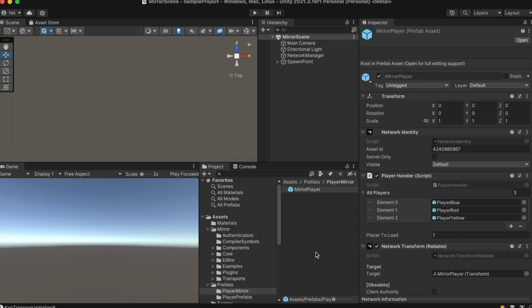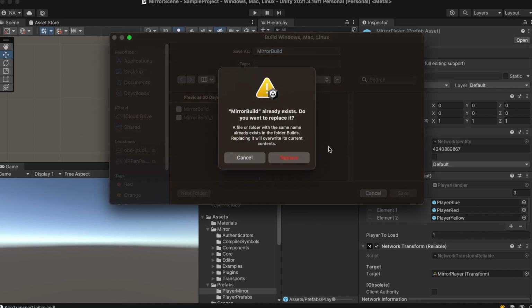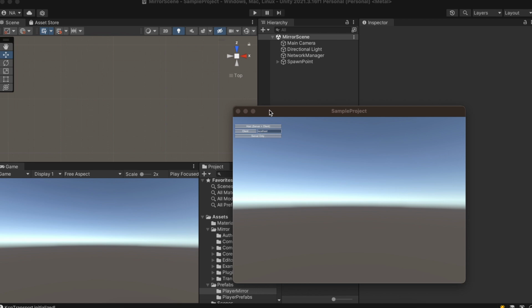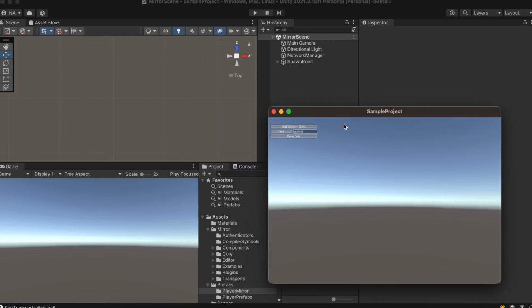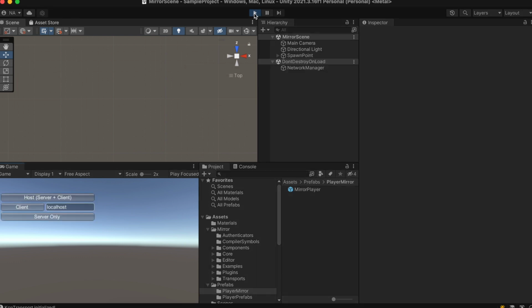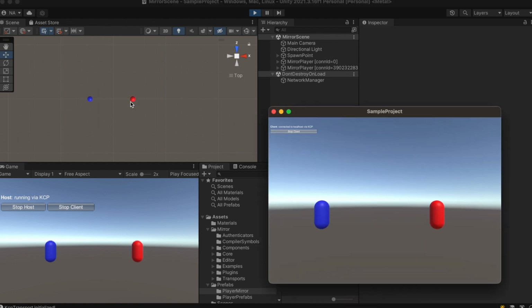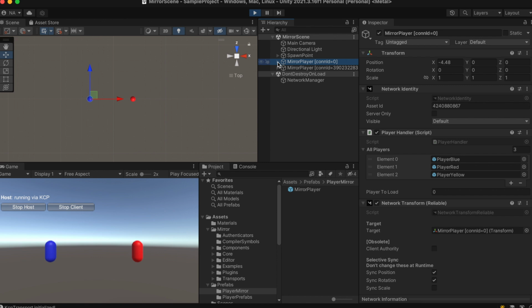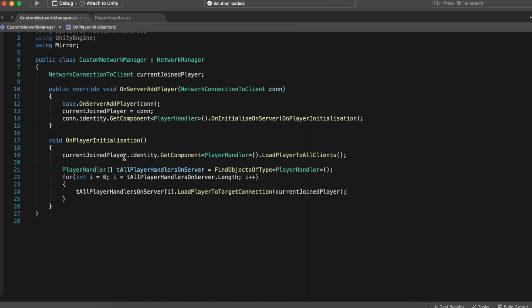Now time to create the final build. Let's create the build with the different player numbers to load. Let's run it. Host from the editor. I can see my player blue, and now joining the client. Yes, I can see both the different players, but there is one more issue: if you can see, for multiple calls the same player gets spawned again.